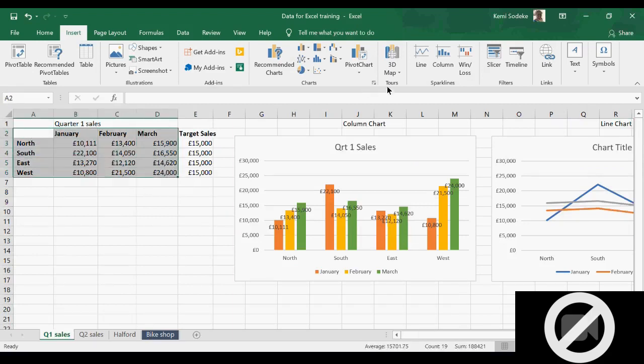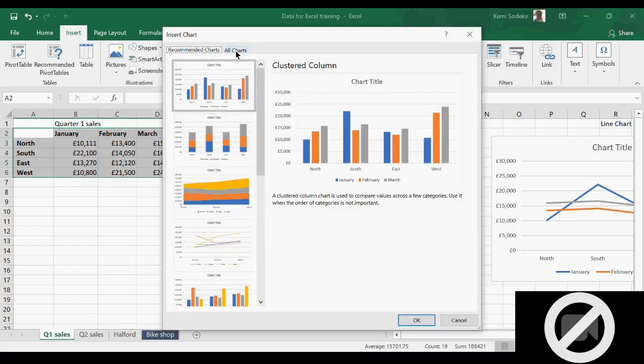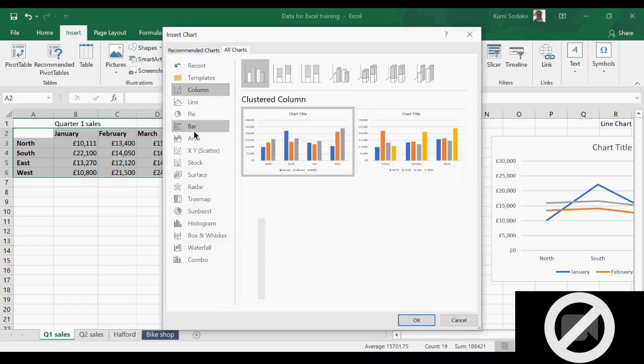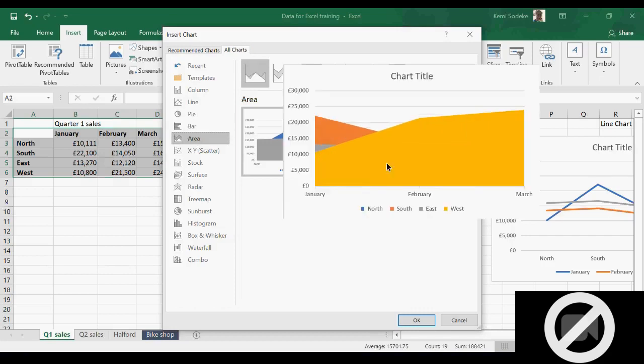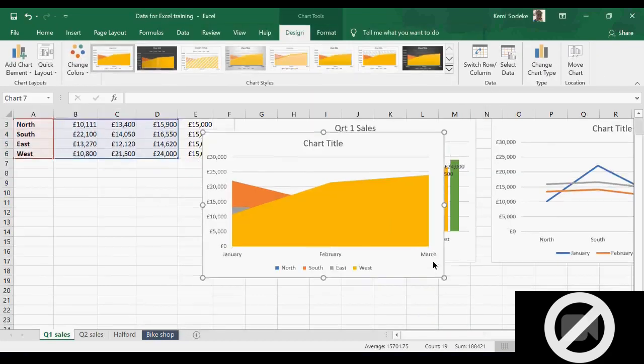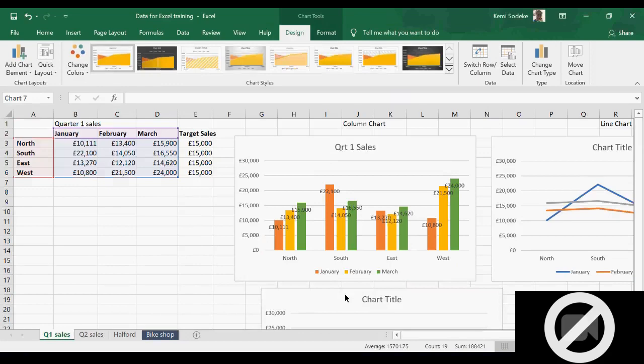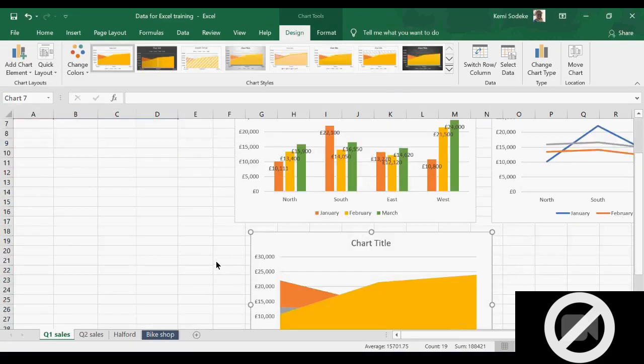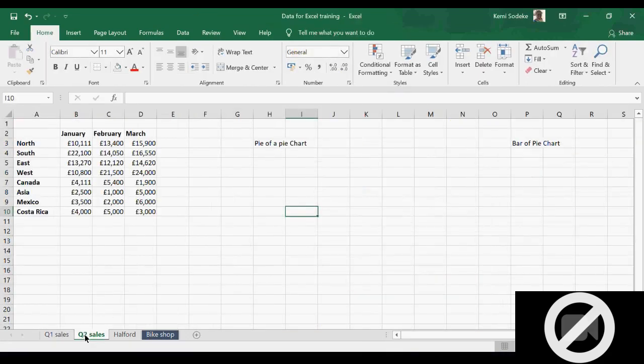Another chart we can do, let's see. Insert another one, just quickly. In the area, that's the area chart. So this is an area chart. So depending on what you want to do, you can pick any of these charts.